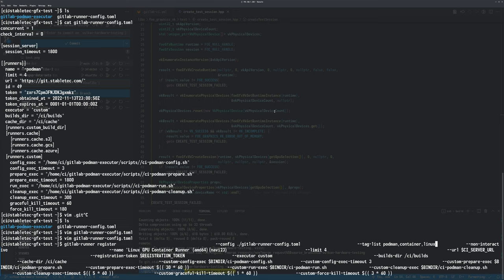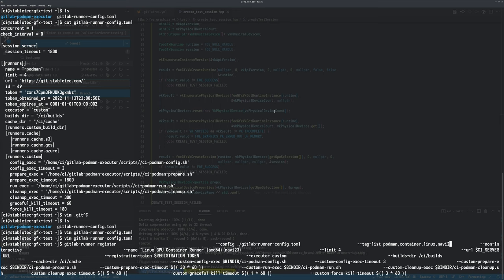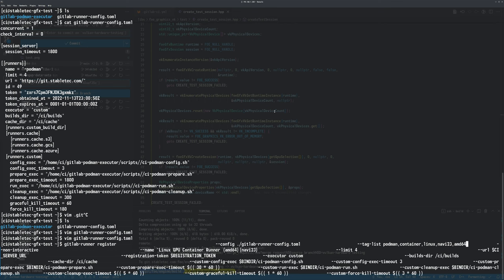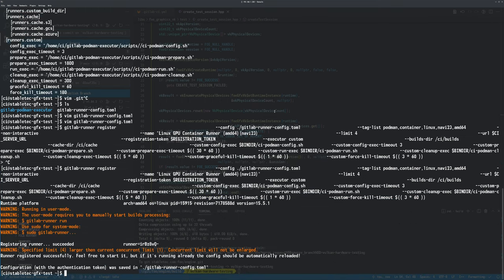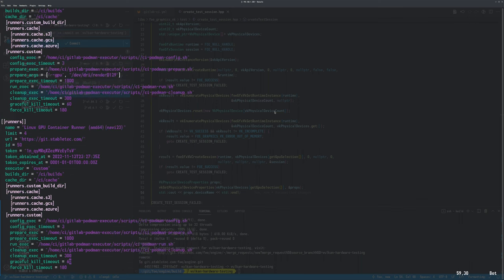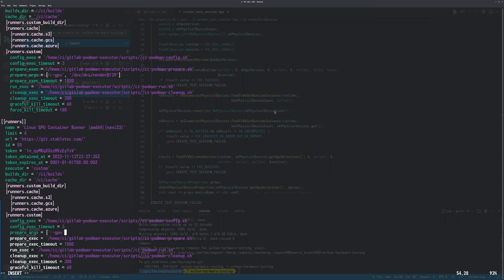Podman container Linux, Navi 23 and AMD 64. I need to put an extra double quote around the name here. You got that? Okay. Now I need to update this with a new pair for the actual one. Pair args. Oh, and there's only one limit of one. We're only running it once.